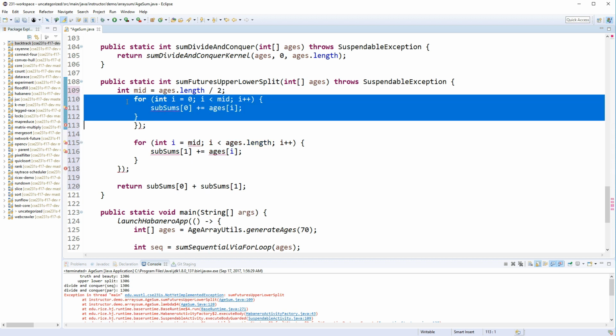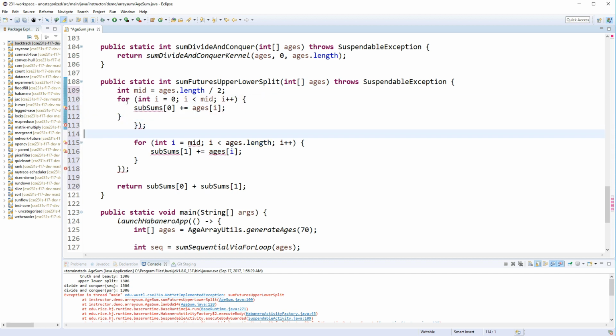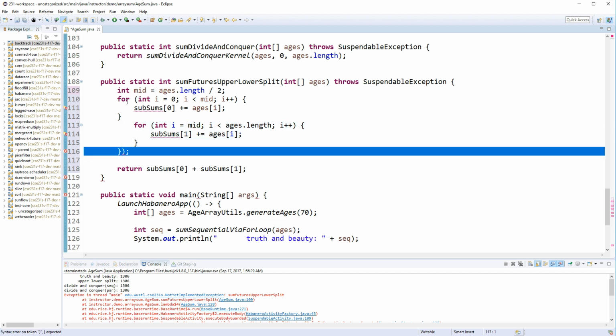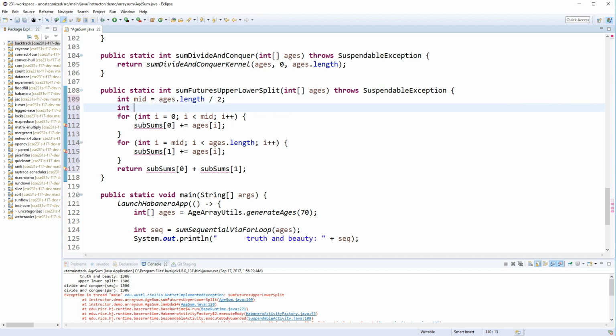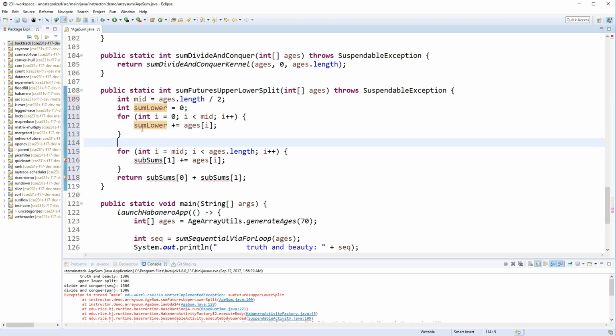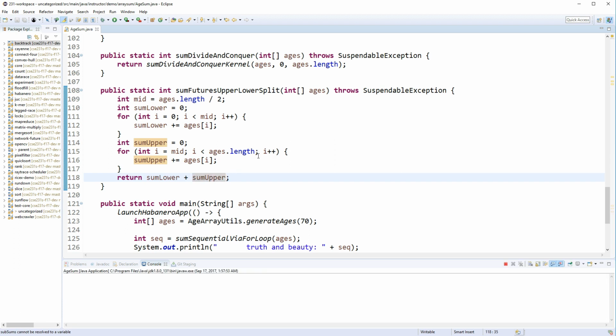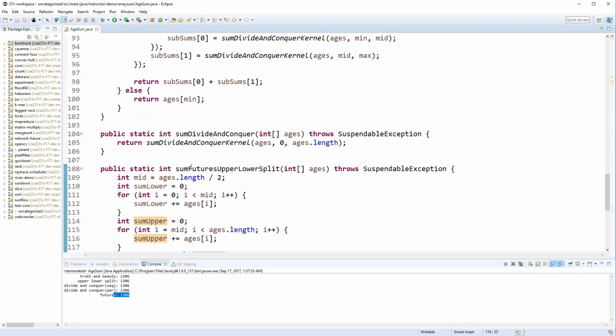I personally, I'm sure we're all kind of a little bit sick of having these arrays and getting around finality. Futures actually let us return something. So let's go ahead and just make these int sum lower and use that here. And int sum upper. And use that here. And we will return sum lower and sum upper. Okay, so if I run this, to no one's surprise, it actually computes the right value, but we haven't actually done this as a future.